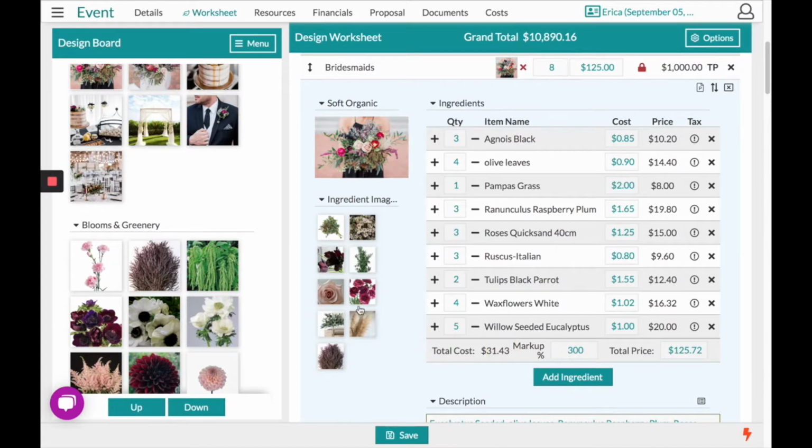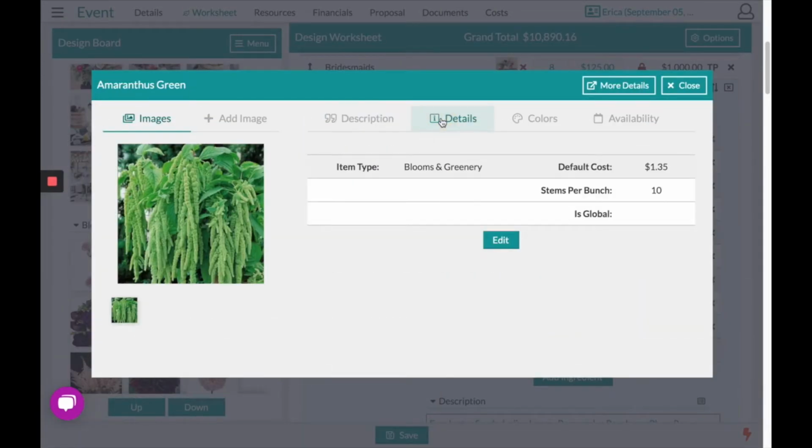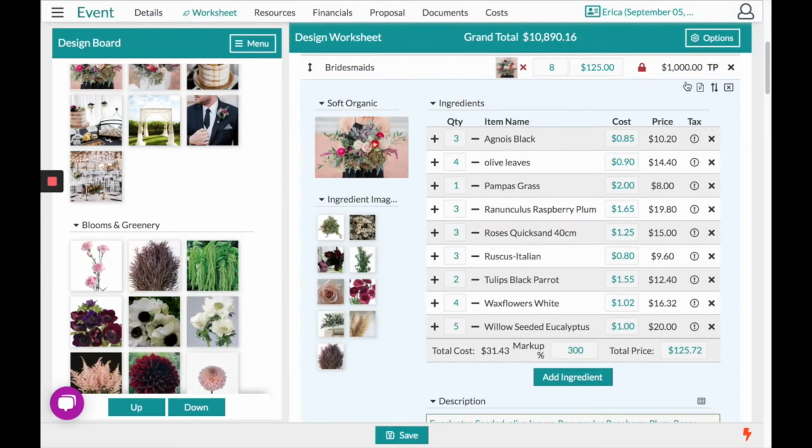On the left-hand side of our design board, I have some items gathered. And if I click the eyeball in here and go to the Details tab, we can see that our default cost is showing as well. Across the top of the page, our navigation, such as documents and costs. This cost page will be hidden once privacy mode is turned on.